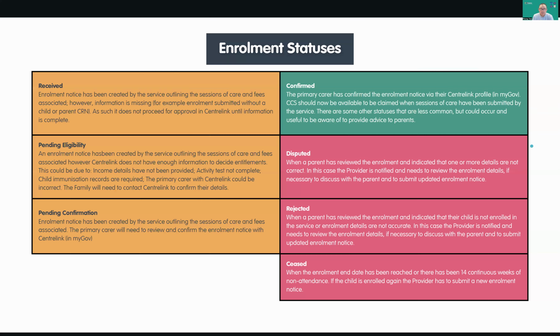Now, enrollment statuses. This is a very, very common question that we get. Again, you don't have to write these down, guys. This will be included in what gets sent out post this. There are 7 enrollment statuses. The key one, the one that everyone loves, is confirmed. Confirmed generally means that everything's worked out exactly as you expected it, in the sense that parents have gone through, they've provided all the details that they need to be eligible for CCS. You've created the enrollment notice. Parents have gone through and clicked confirm in MyGov, and they're done. CCS starts automatically being applied to that family.